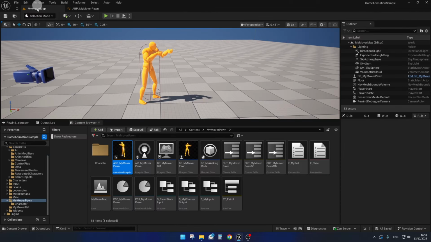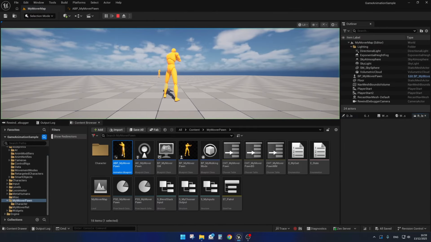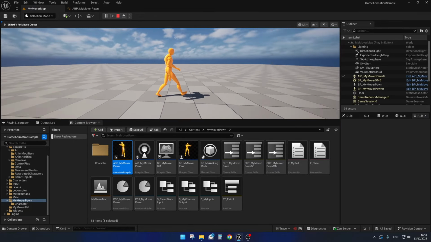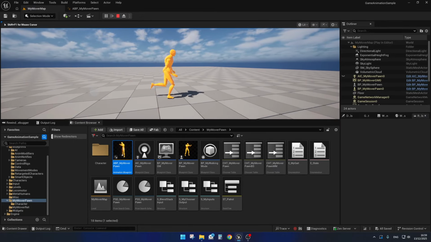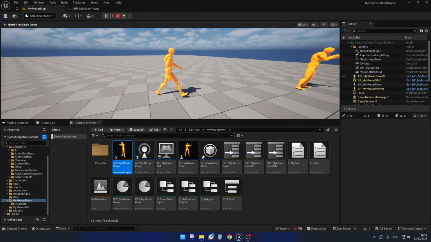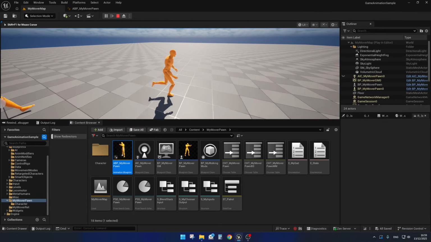As you can see, now if I walk, if I press Ctrl here, I run, walk.